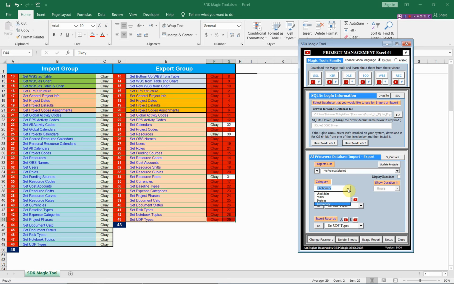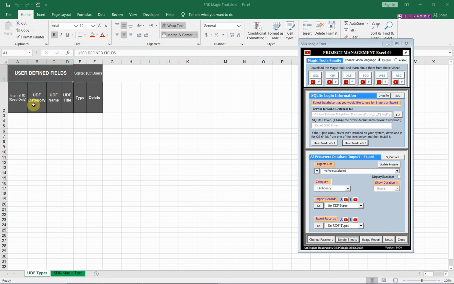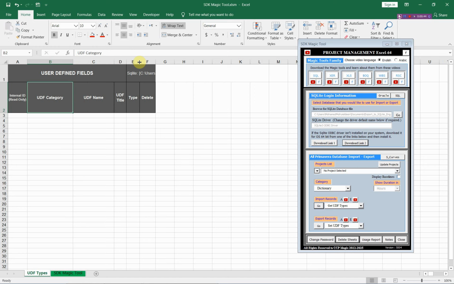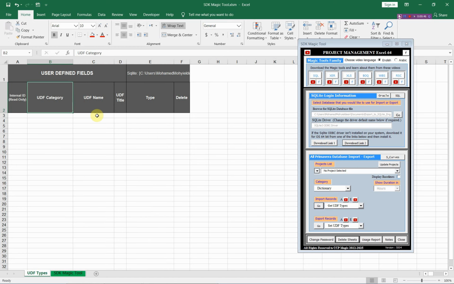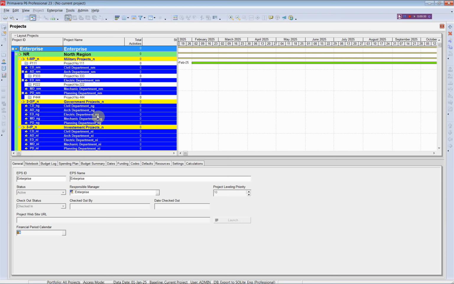Let us first, from the main menu, select dictionary and import the current UDF types in the database. Select this option. Let us import the UDF types. We have no UDF types in this database, but now we have the table format that we should fill in to export the UDF types to Primavera. Let us go to Primavera to check these results.